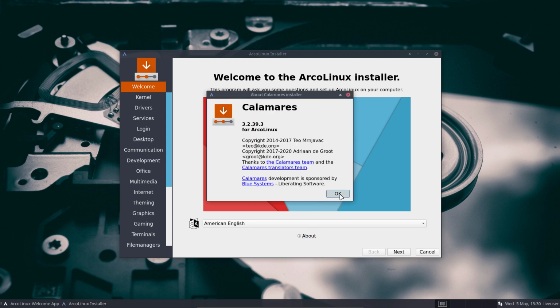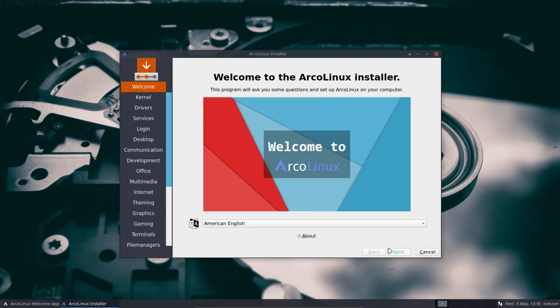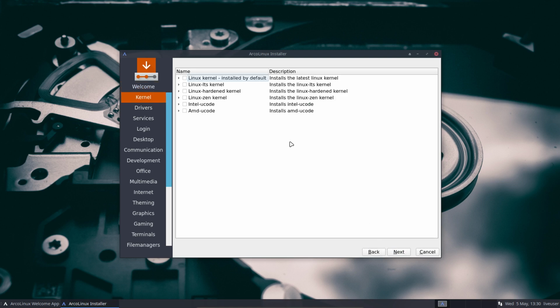That's our new ArcoLinux, well, Calamares version for ArcoLinux. And let's go for the next. Normally we always have the Linux kernel, right? But if you know already I'm having issues with my old hardware, it's better to put the long-term support kernel there, or the hardened or the Zen, it's all there.